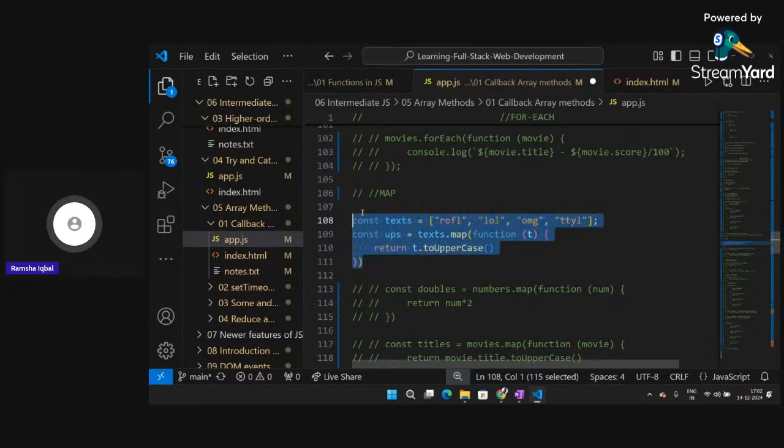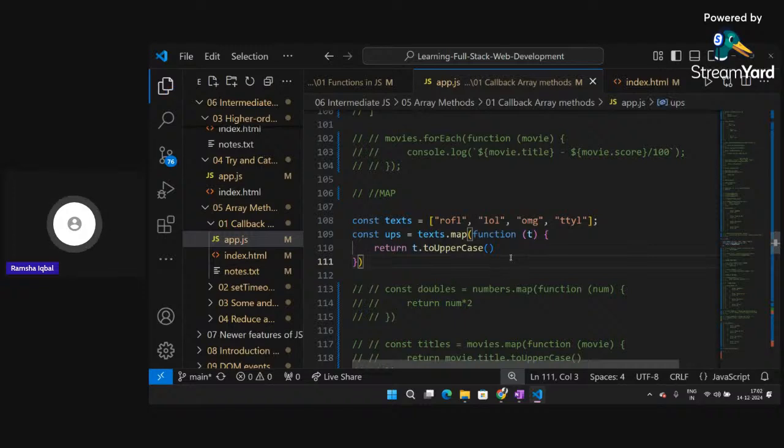Suppose you have this particular text being displayed in your app.js file. Here you have an array of text. Now you want to change all the values present in the text to uppercase. How can you do this? You will create a new array named ups, and inside that you will map the text values with a function. This function will take the parameter t, the text will pass to this t parameter, and you will say t.toUpperCase(). As soon as you write this, all these values will be changed to uppercase.